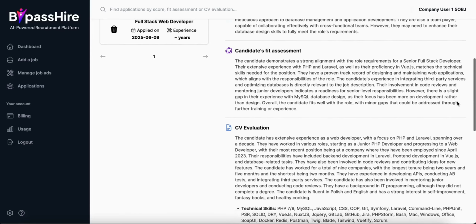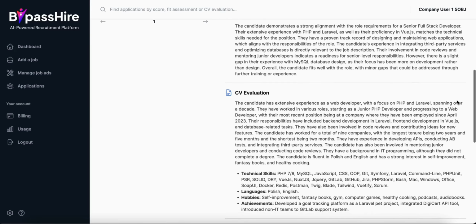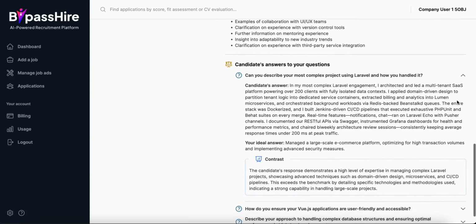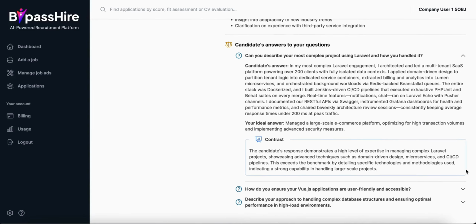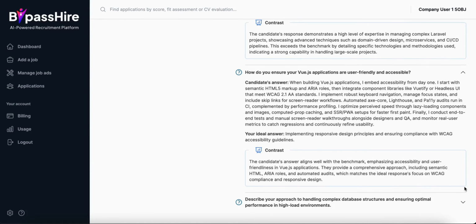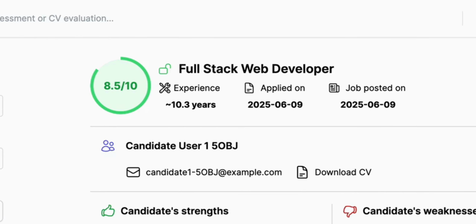The real power of BypassHire is all about simplicity and speed. Screening candidates is super easy, and you do not need to make any phone calls or send a bunch of emails. As soon as someone applies, their application shows up here. This one is already processed, which means the system reviewed the CV, assessed the answers, compared everything to your job ad, and created the full report.